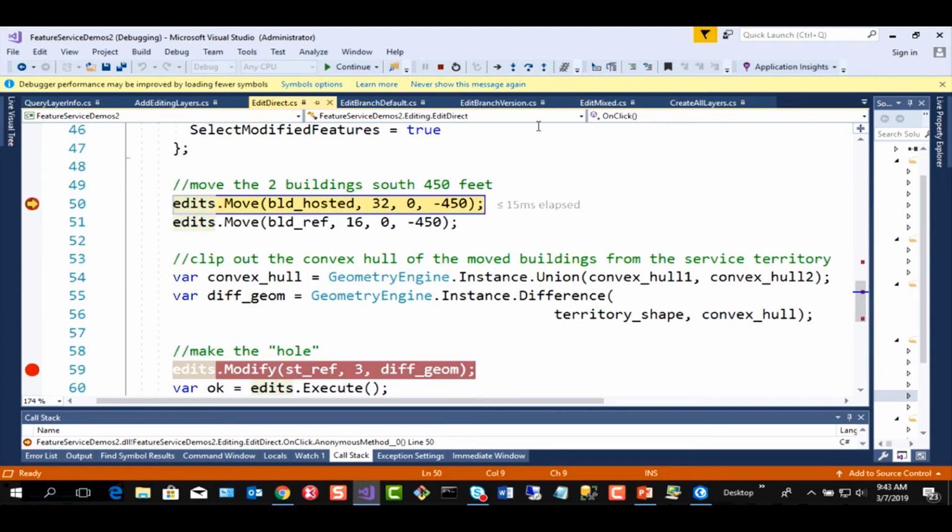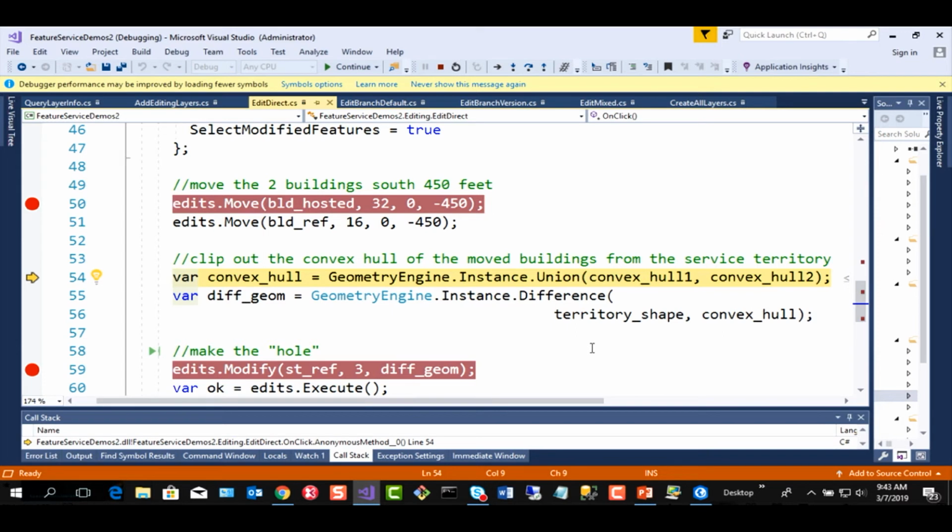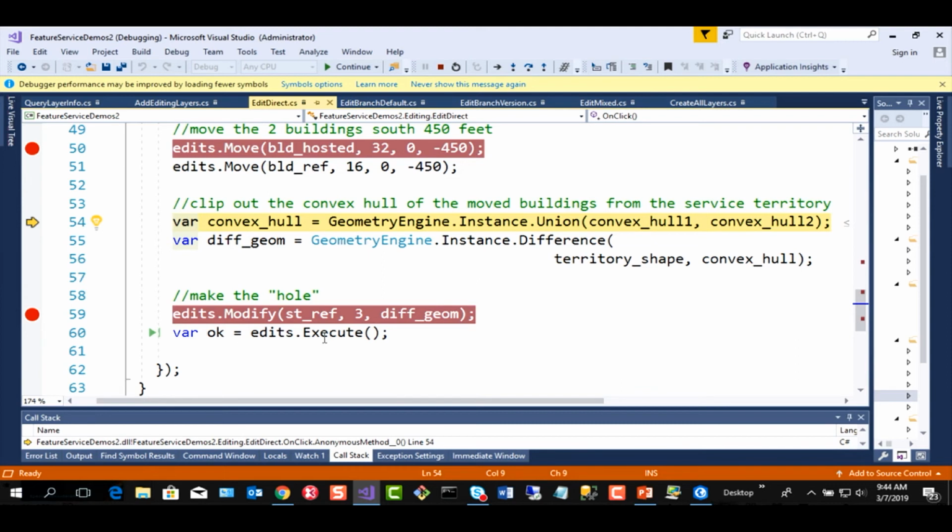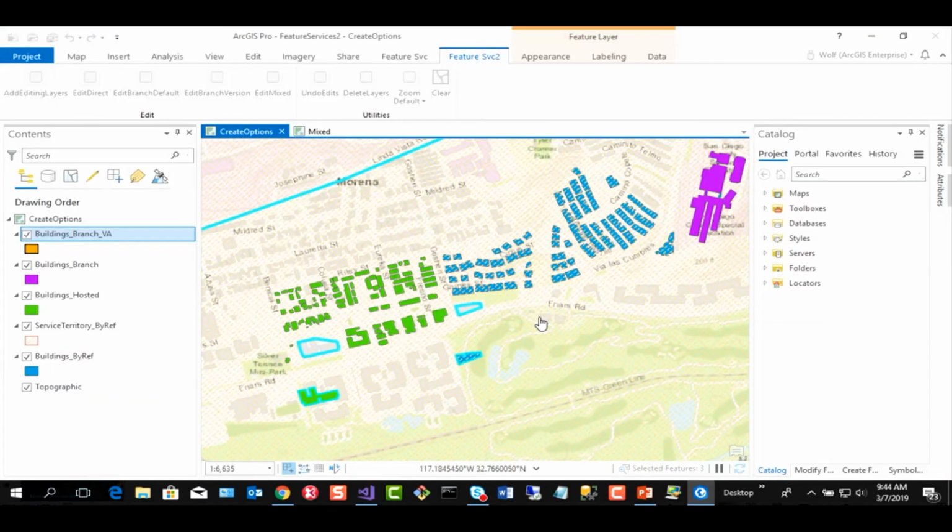I'm going to take those polygons, those building footprint polygons, I'm just going to use them to cookie cut out basically a donut hole from that territory shape that I extracted previously. I apply that with this modify, and then I execute them all together as a single operation with that edits.execute. I encourage you to go to our advanced editing session tomorrow to learn more about editing in Pro.